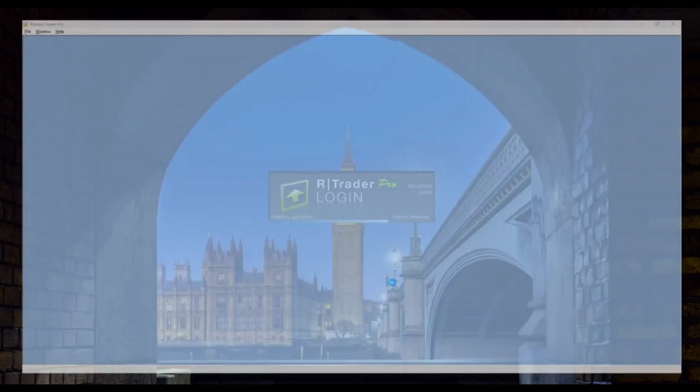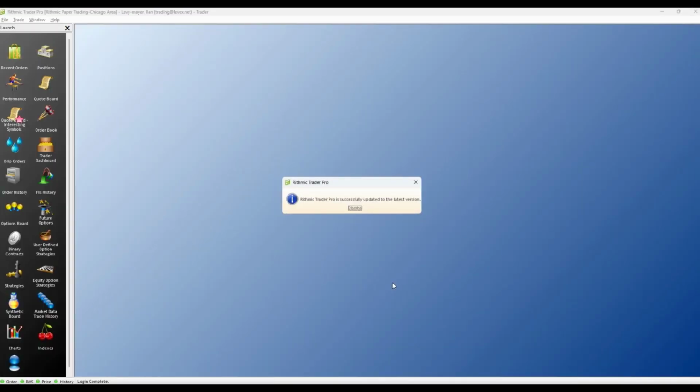If this is your first time logging into Rithmic, you will need to do the Rithmic subscription agreement. It'll give you a link, and all you need to do is follow the link and click it, and you should have this window as well.